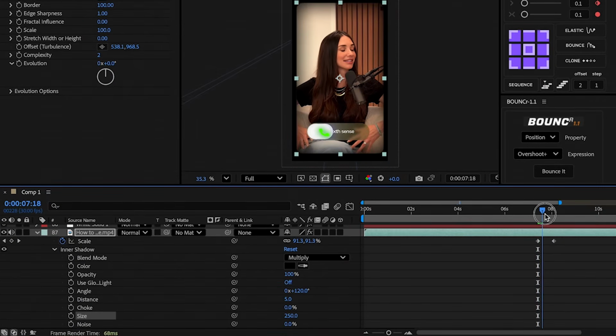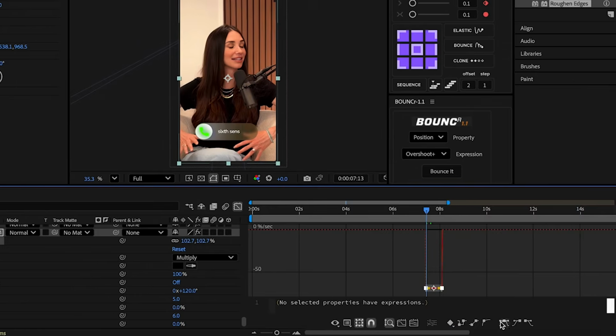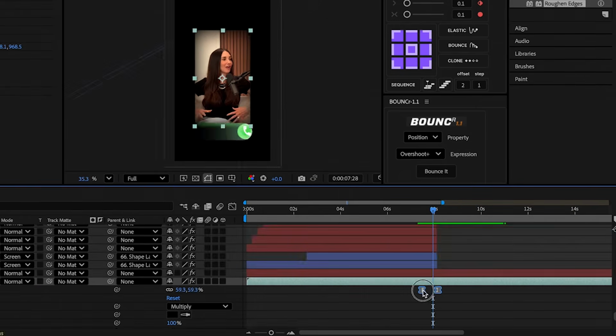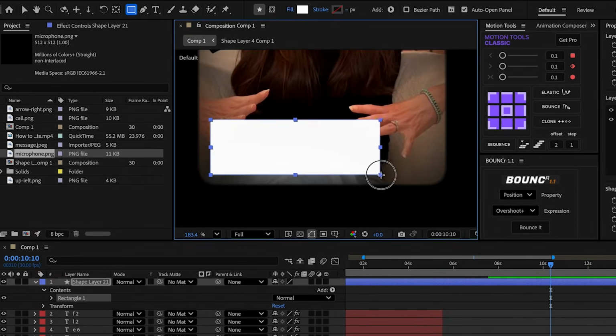Move forward 4 frames, create a size keyframe, then go back 4 frames and drop the size to 0. Open Graph Editor for scale, create a fast easy in, grab both pairs of keyframes and shift them a little forward in time. Now let's add a white rectangle in the bottom left corner of the screen.